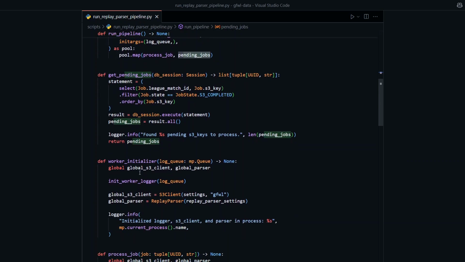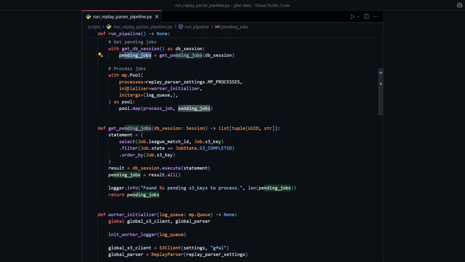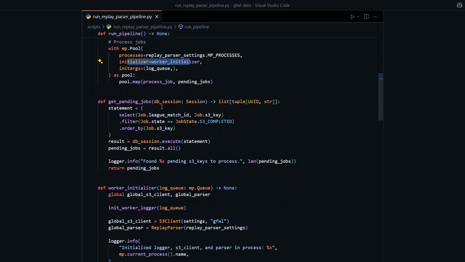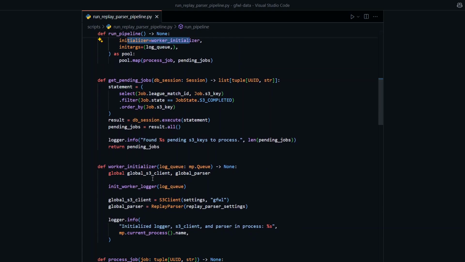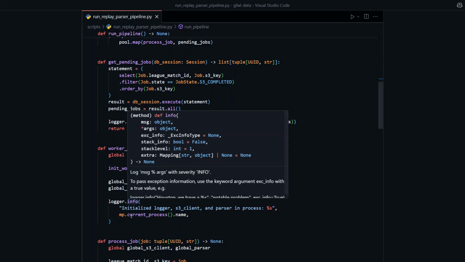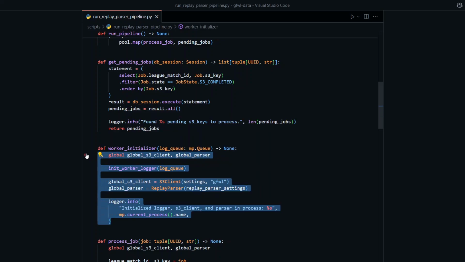And the next thing we have here is worker initializer. So we give worker initializer to the initializer input of this pool context manager. And what it does is that prior to processing these jobs across the CPUs or the cores, if you want to set up global things, you would do that here so that you're not initializing things on every process, on every job. So you're not setting up the S3 client or things like that every time.